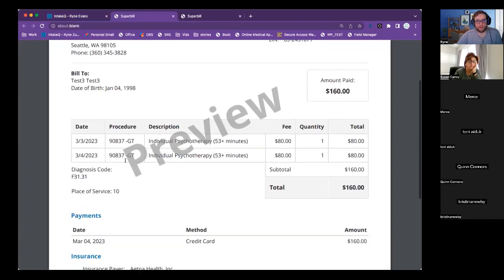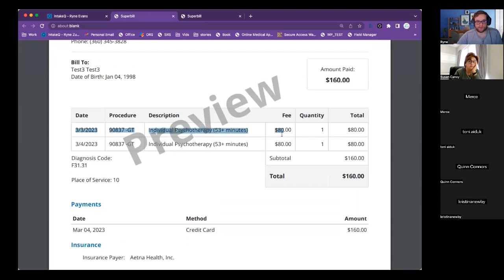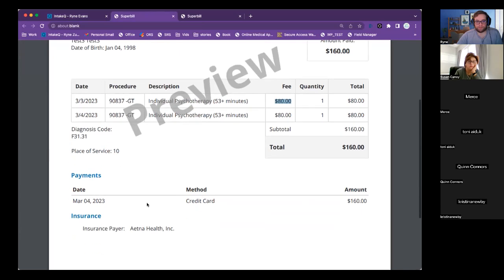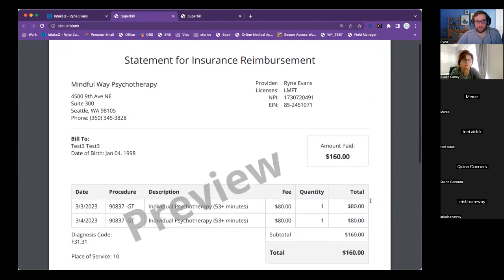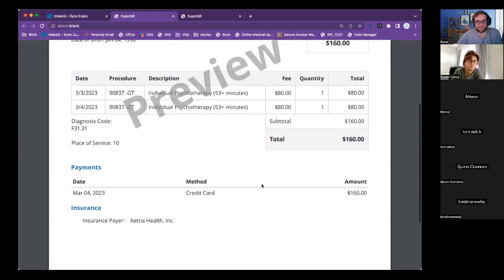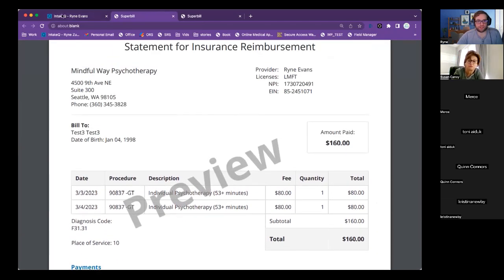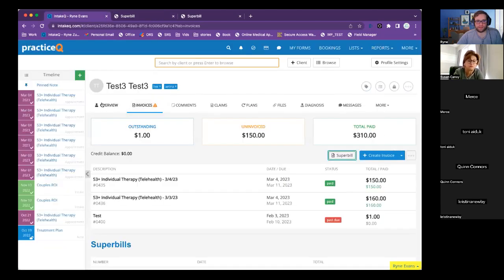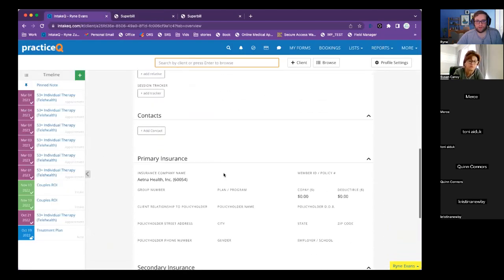Generated, okay. So you'll see two different dates of service here. It has my procedure code with my modifier, the fee, and then lists payments that the client has made as well. If you have insurance information entered, that should populate as well. I don't have the insurance information here, but if I did, that would populate on the super bill for the client.